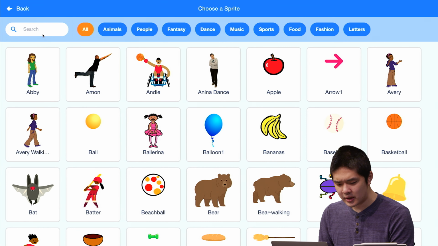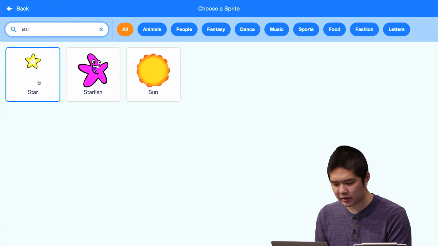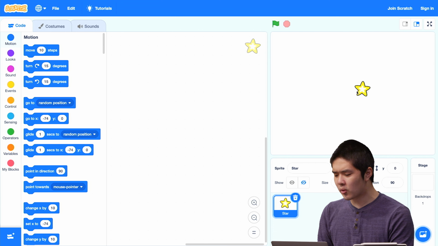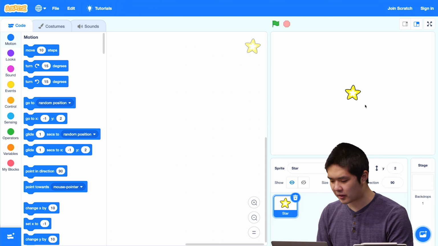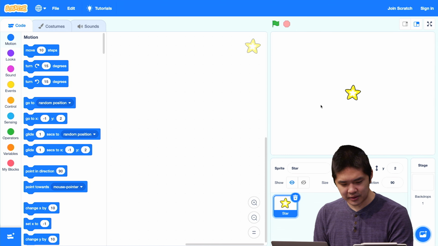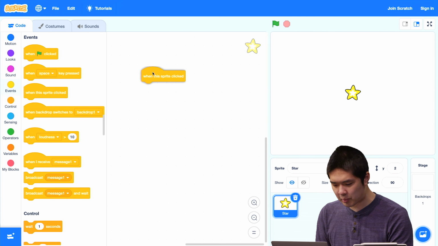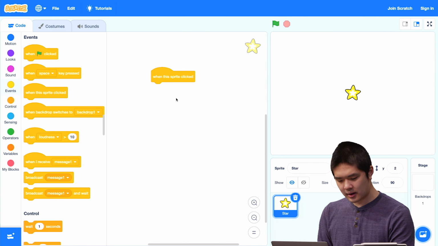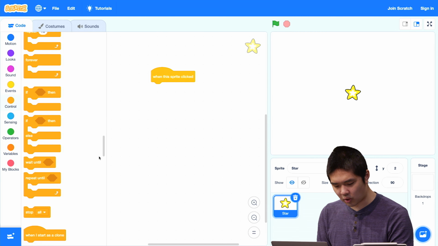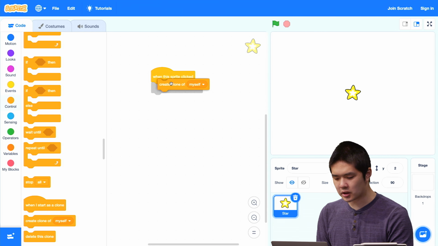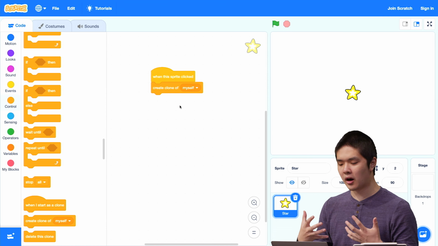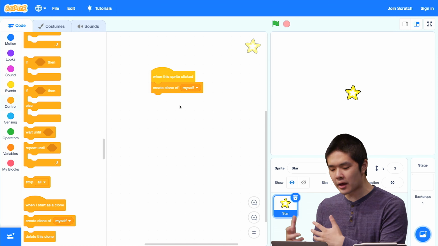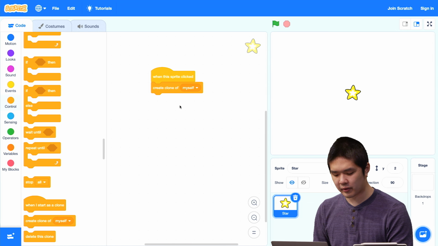So let's add a sprite. Let me search for the star, and let's grab the star. And maybe what I'd like to happen is to not just have one star, but to have multiple stars inside of my project. So let's add some code here. I'll say, when this sprite is clicked, when I click on the star, I am going to, and this is under control, create a clone of myself. When the star is clicked, we're going to create a clone of the star, and that new clone is going to be another star that can behave on its own.